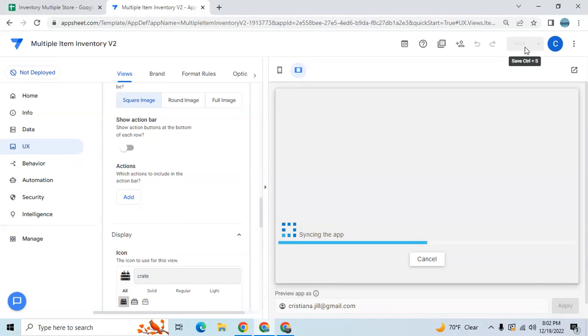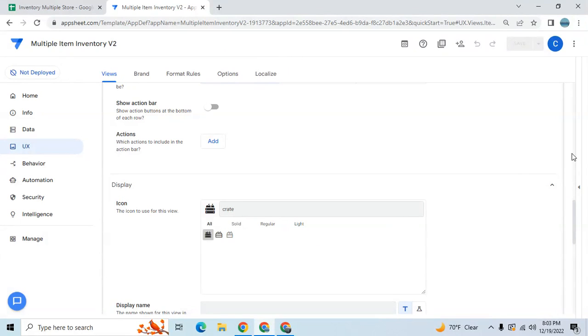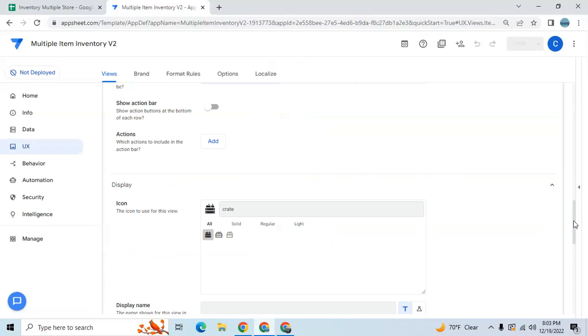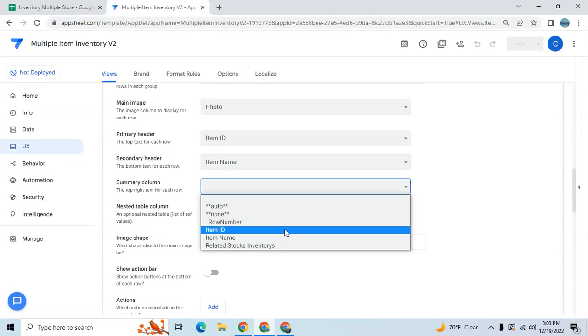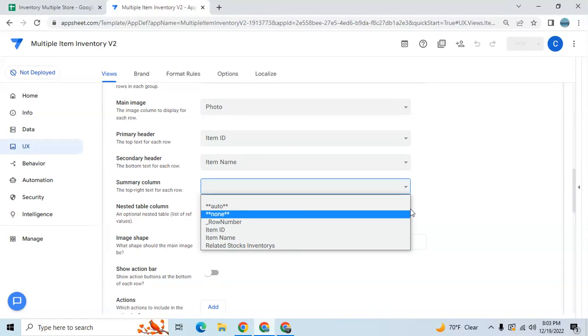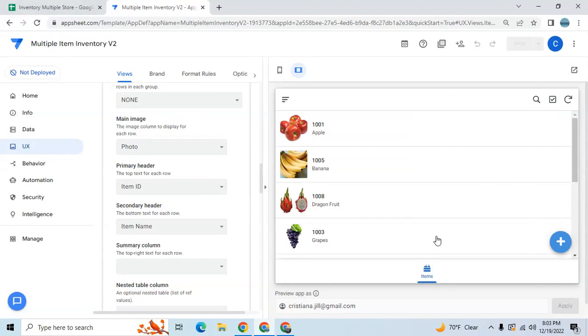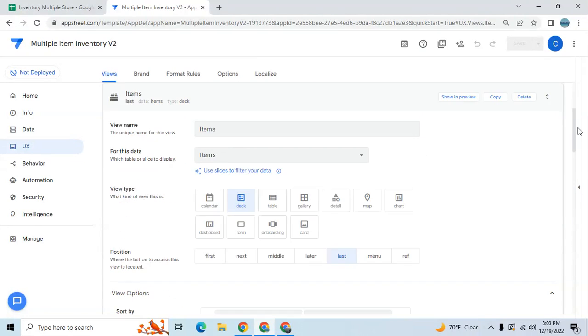So we already created our first view, which is the items. Then on this side, I want to put how many is the inventory. So we're gonna just put here a summary column, which is not this one here. This is for the items. That's for the stocks inventory. Next, we're gonna do is stocks inventory.